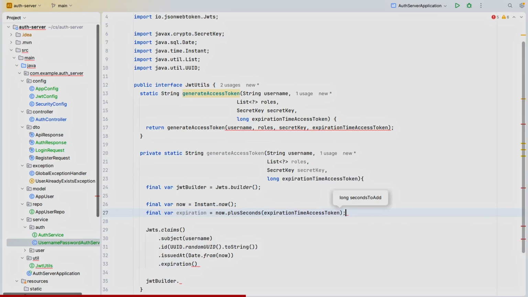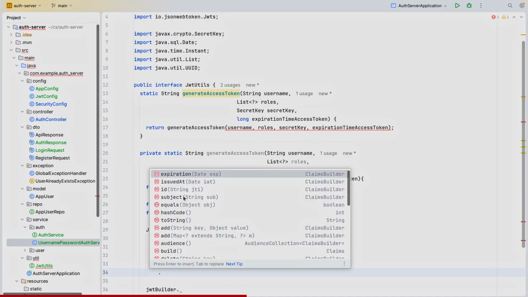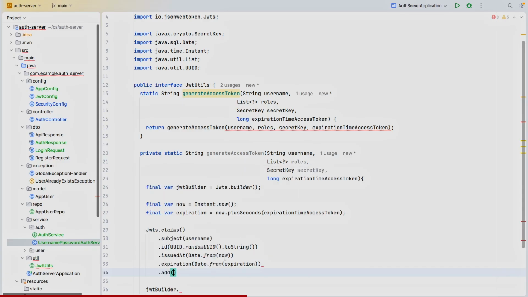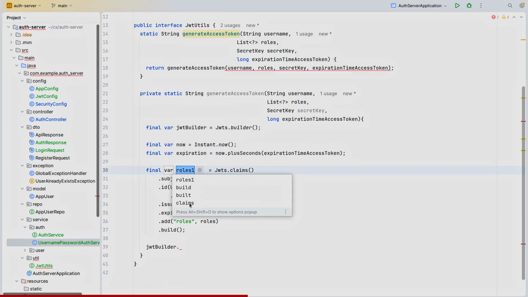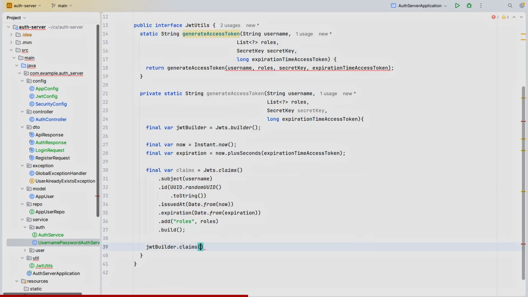Okay, and from this we can create another date object. That is going to be our expiration time. Now we need to set one more field, that is the roles, and this is not available over here, so we need to use this add method, and we are going to add this roles. Right, now let's build this claim, and we are going to pass this to this JWT token builder.